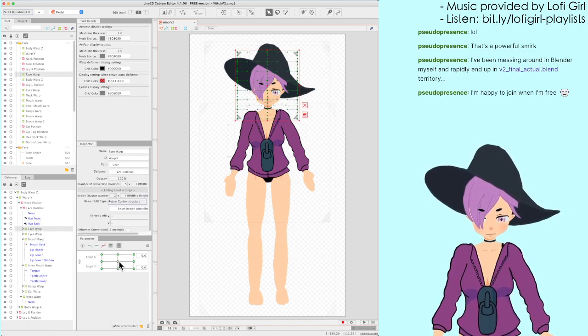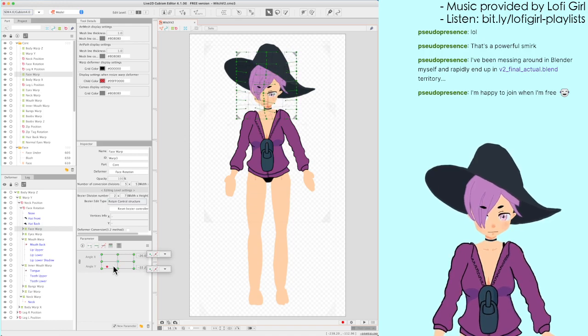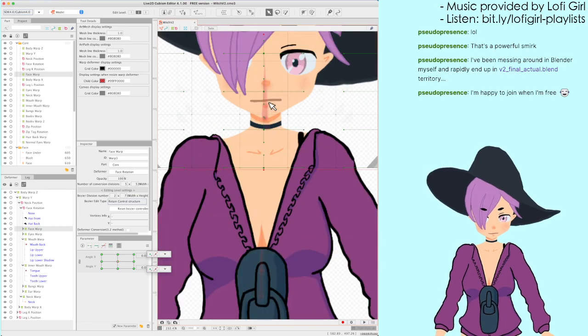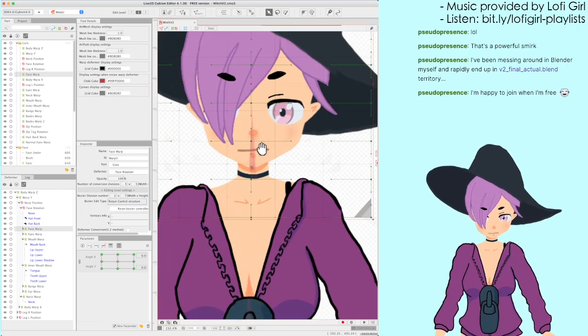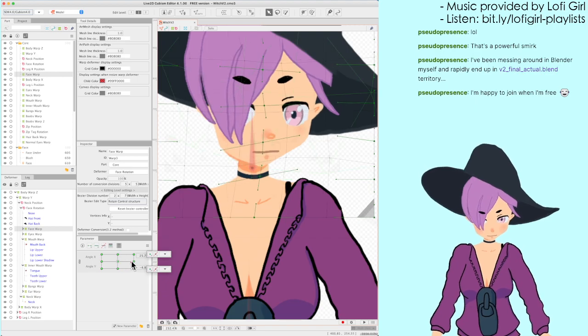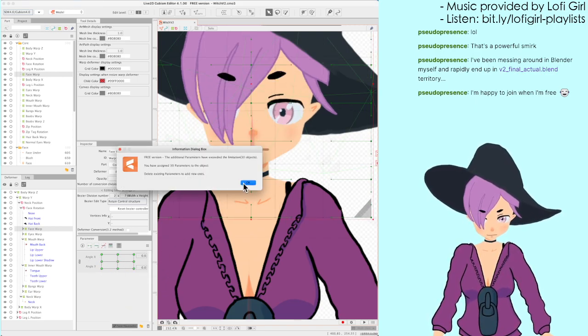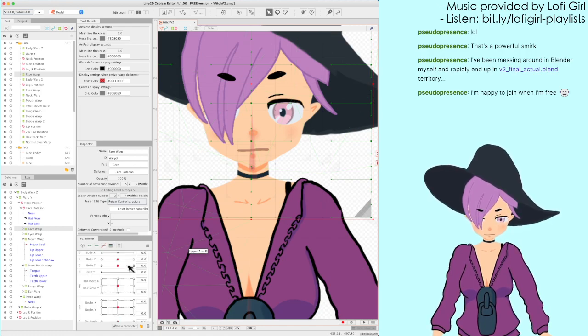Well, I've learned something important, but... Okay, that looks more natural. She's moving her face normally now. Okay, we've learned a lot from our hubris today. So, let's get on with what we were doing before.